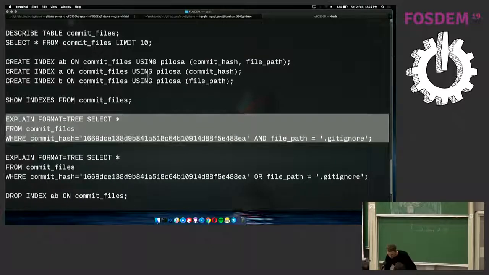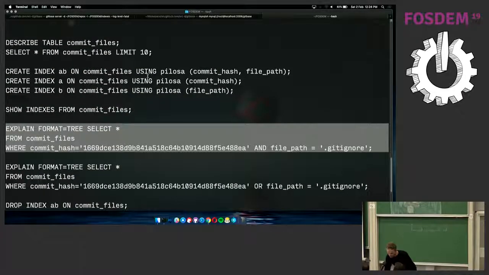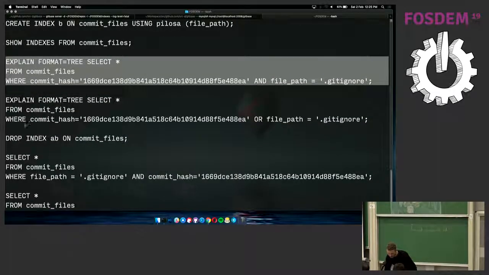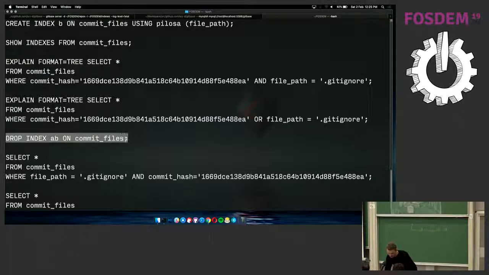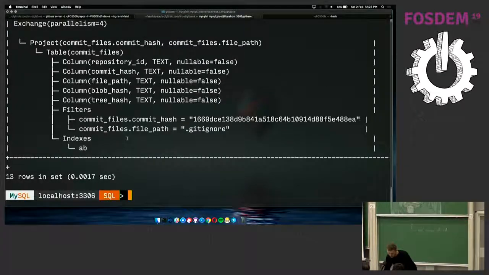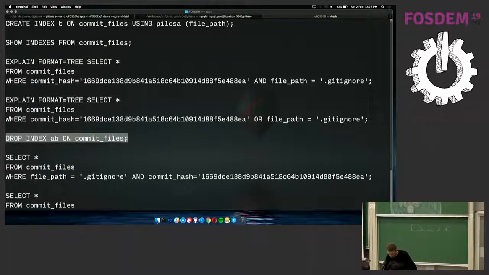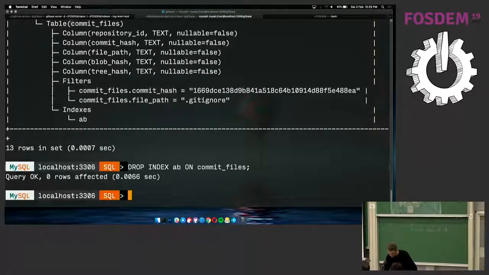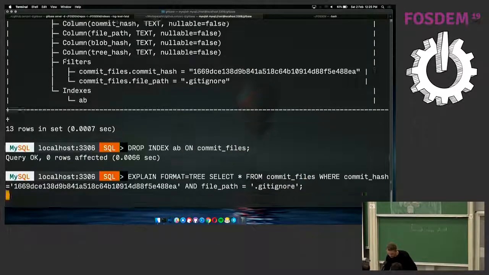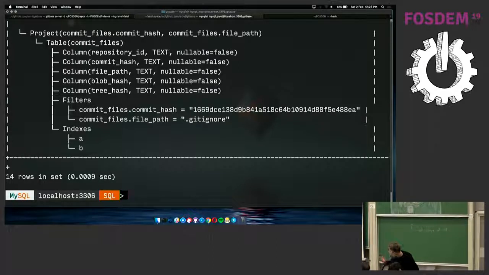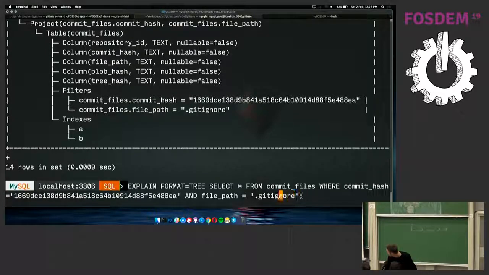So the reason why I said that it's better to have independent indexes is that I can drop the index on AB, and once again call explain, and this time 2 indexes will be used instead of 1 because I dropped the AB. So right now we can use indexes A and B independently, and it will also work with OR.